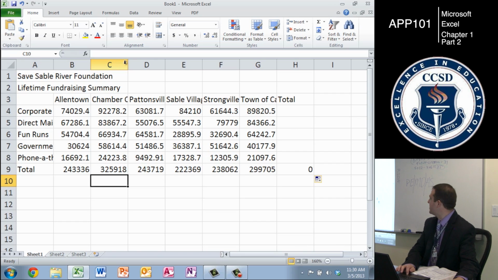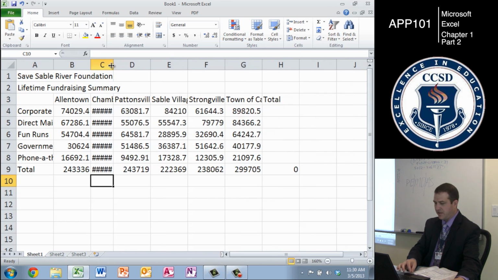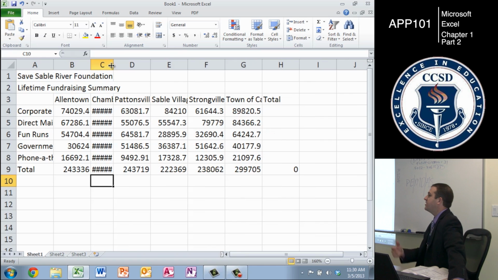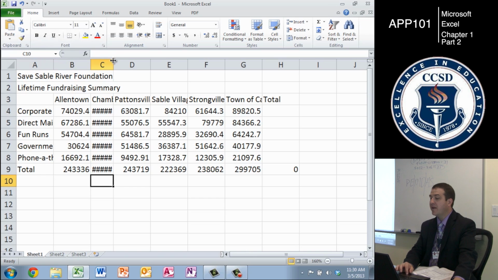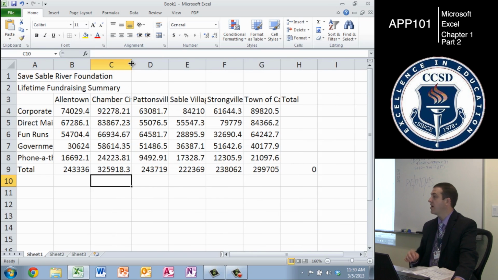If for some reason you have a bunch of symbols that look like that, it's simply because you don't have enough space to display it. Don't freak out. You can either zoom in or zoom out, or we're going to learn in a second how to change the width of the column. So if you see hashtags, it just means that there's not enough display area for the computer to show you what you've put there. So I will answer that question very shortly here.